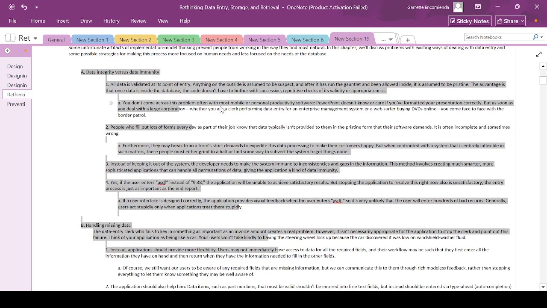You don't come across this problem with most mobile or personal productivity software. PowerPoint doesn't know or care if you formatted your presentation correctly. But as soon as you deal with a large corporation, whether you are a clerk performing data entry for an enterprise management system or a web surfer buying DVDs online, you come face to face with border patrol.